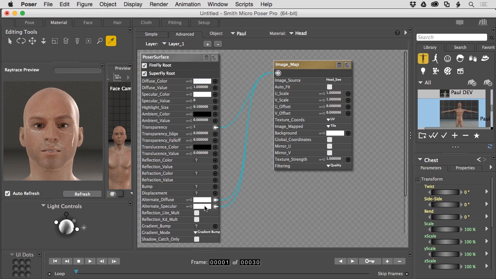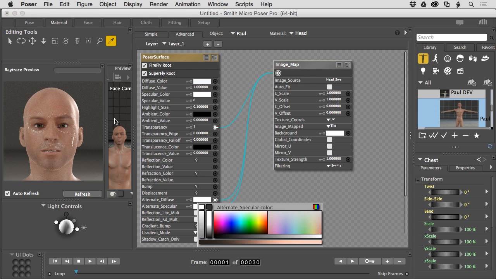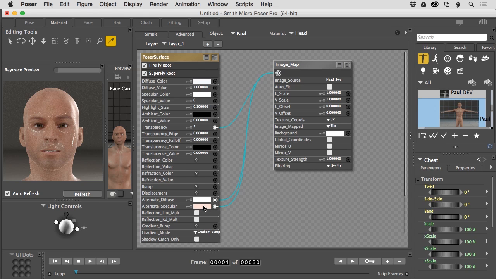So if we want, we can click on the specular color here, and with the mouse still clicked down, go over here and sample one of the lighter skin tones out of here and release. Yeah, this will update here and knock that down just a little bit.